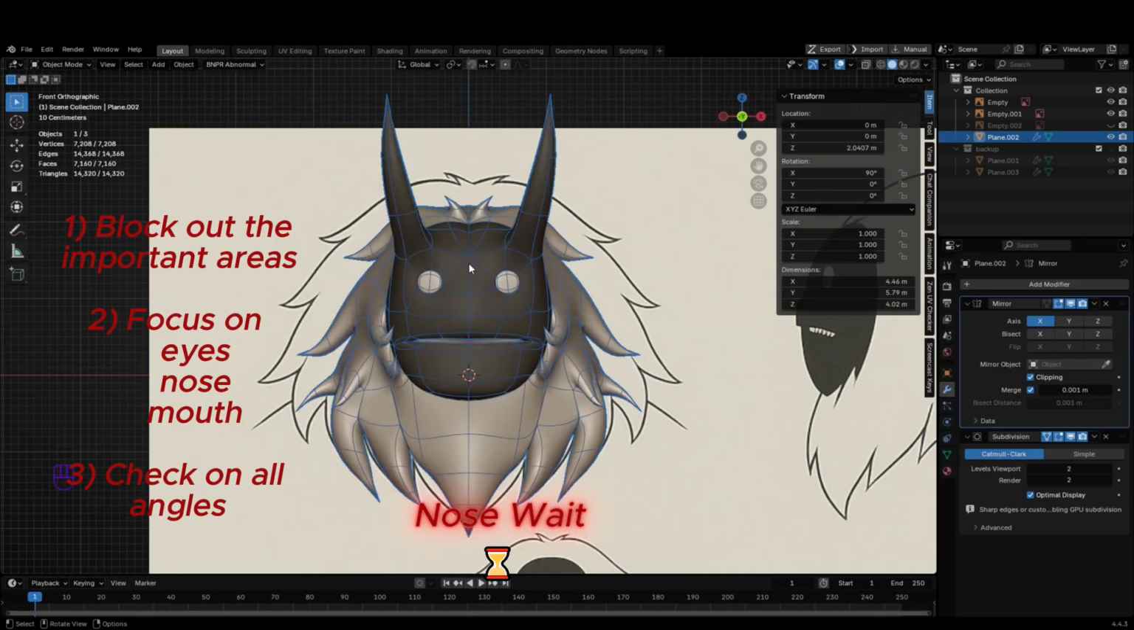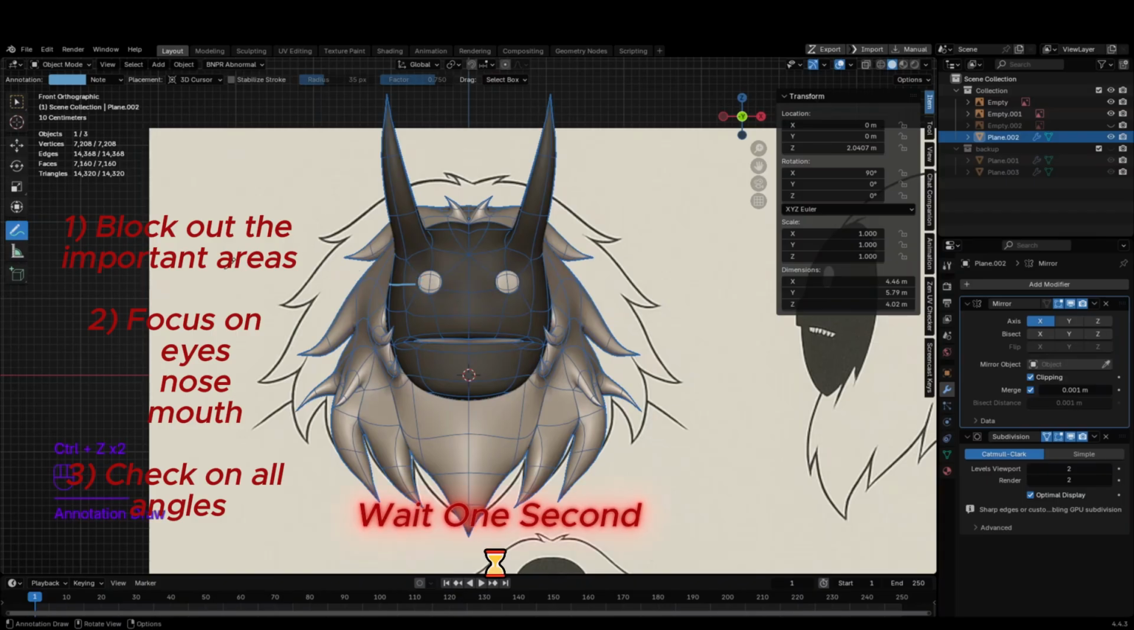So eyes, nose, wait, let me draw the eyes. So the eyes first, secondly is the nose, and third is going to be the mouth. This is what you want to do first.